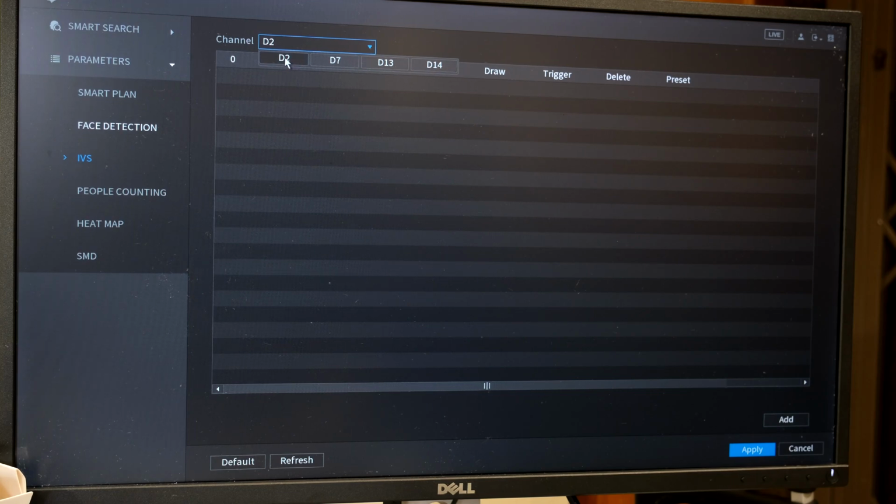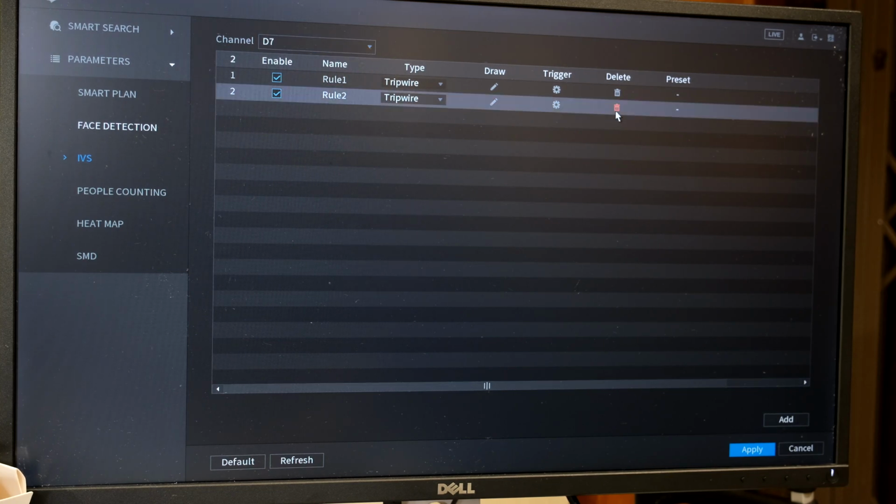It's even got channel 2, but when I select channel 2 and try to add, it's not allowing me to add anything. Now if I go to channel 7 and add, you can see it's allowing me to add intelligent video surveillance rules, but the other camera was not allowing that because it's not a feature on that camera. So what do I need to do?